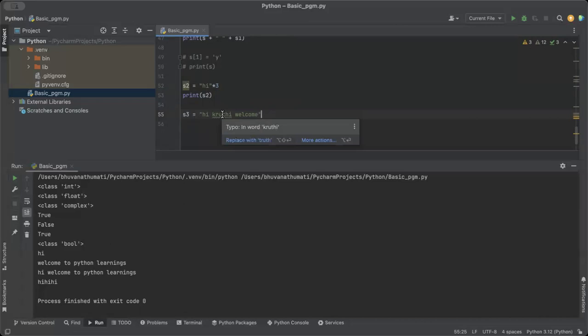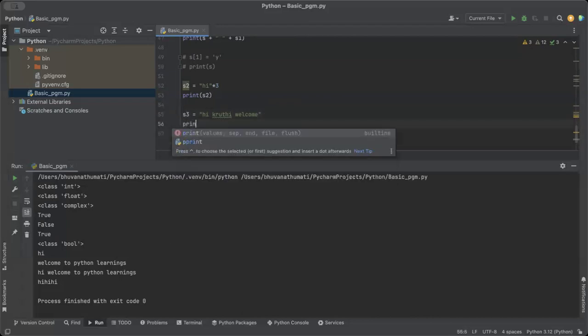now it starts searching by using indexing. So H is index 0, I is 1, space is also considered as one index, so it is 2, K is 3, R is 4. Like that it goes on. So if I want to print that Kruti name, I'm considering that string and using square brackets, to say from where the string needs to start.